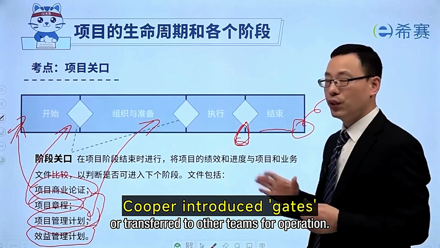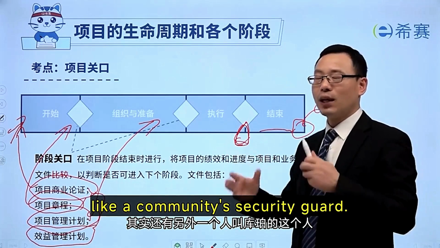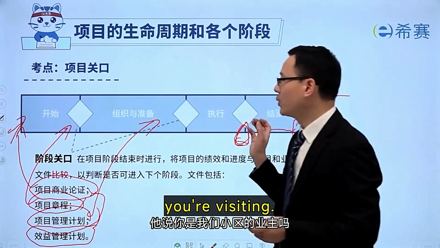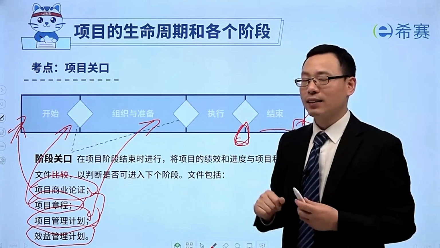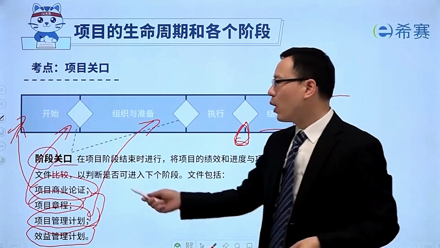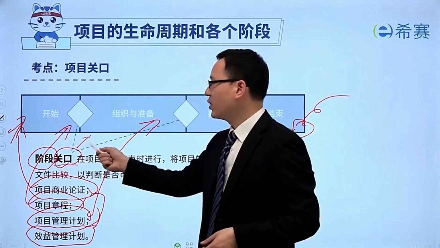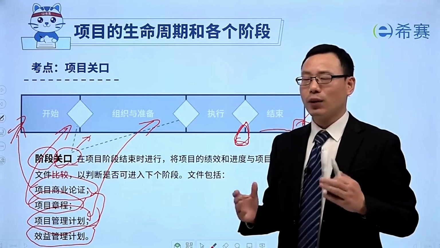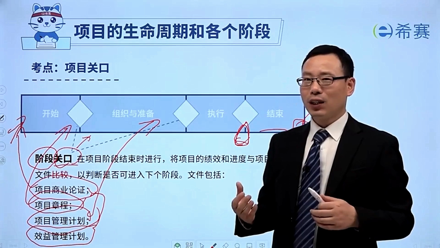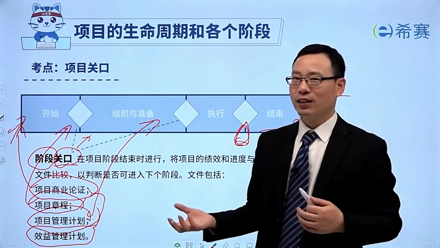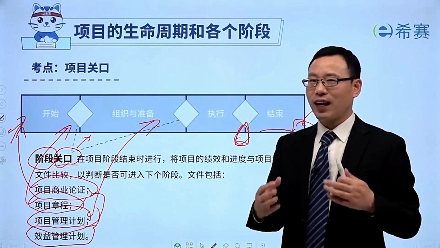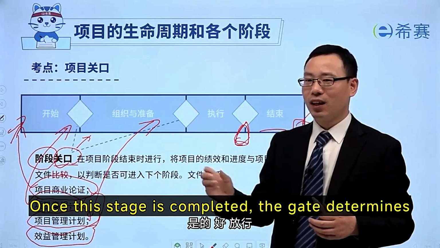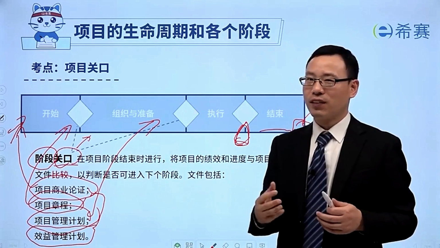Building on stages, Cooper introduced the gates, as a checkpoint, like a community security guard who checks if you belong. If you're a resident, fine; otherwise he needs information about your visit. Once this stage is completed, the gate determines if we proceed to the next.